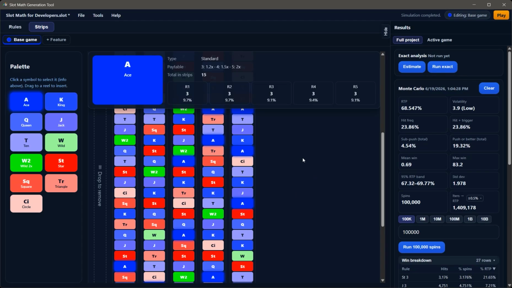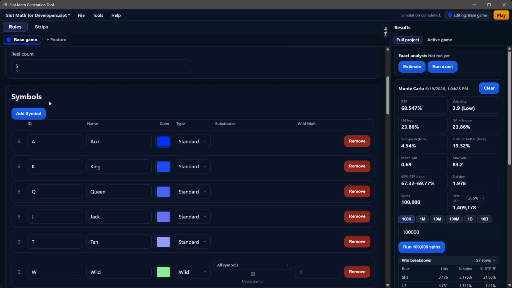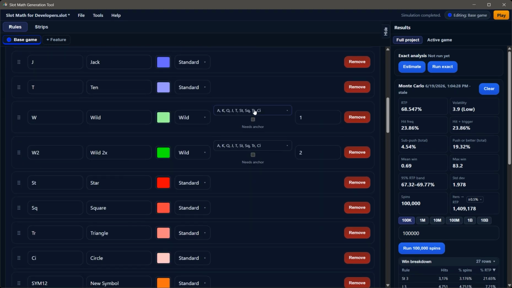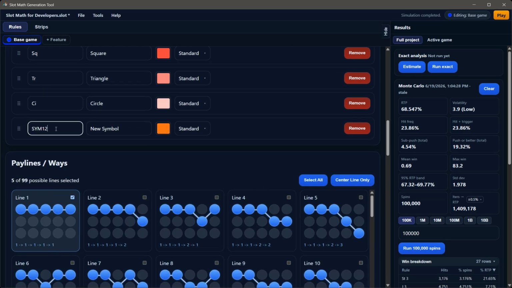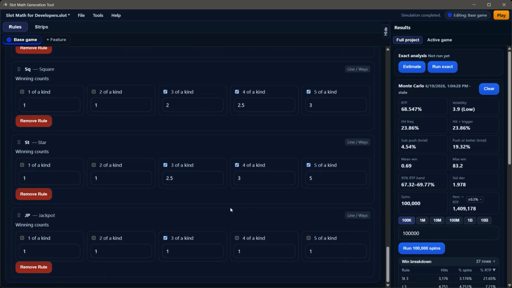Here's something we want to do to raise the RTP. So I'm going to add another rule, another symbol. You notice I would have to update this list now to include the new symbol. As it happens, I don't want to do that. What I want to do is create a new jackpot symbol. And this symbol is only going to pay off on 5 of a kind. It's not going to be captured by wilds, but it's going to pay 50x, right?